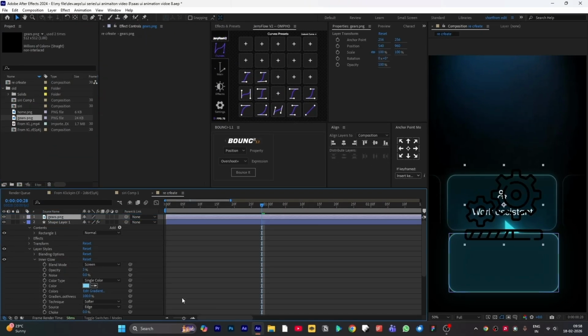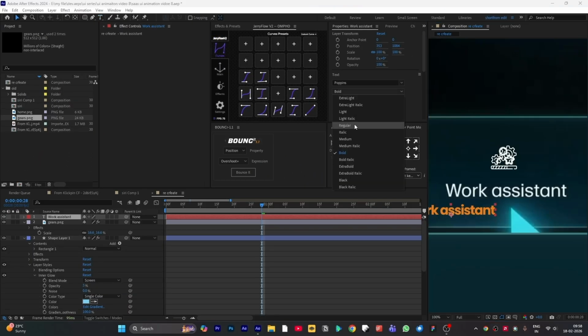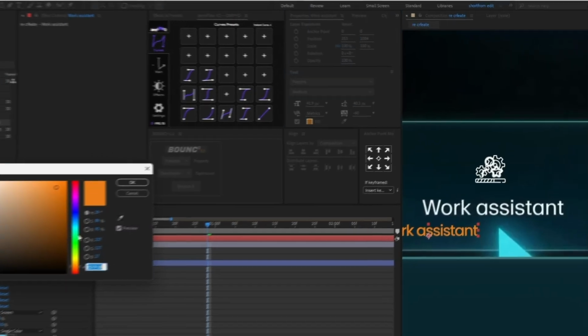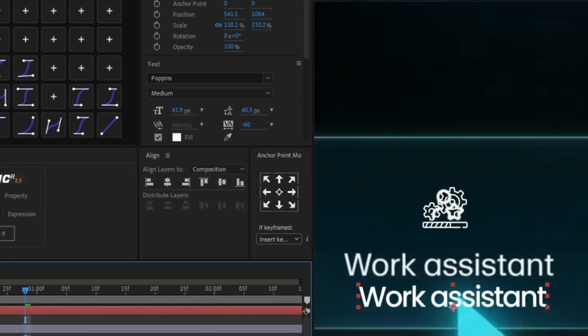Let's drop deep glow onto this shape layer to give it some life. Next, I'm importing this gear icon sourced from Flaticon, applying a fill effect and setting it to clean white. For the typography, we are going with Work Assistant using Poppins Medium.